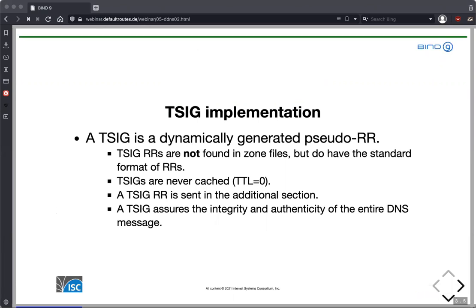Also, TSIG records are never cached, because they always have a TTL, a time to live, of 0. And the TSIG actually contains a hash and additional information that can be used by the recipient to check the integrity and the authenticity of the DNS message. So with TSIG, the recipient knows that the message is coming from the correct sender, which is a sender that has the same TSIG key configured, and also that the message hasn't been tampered with during transport.